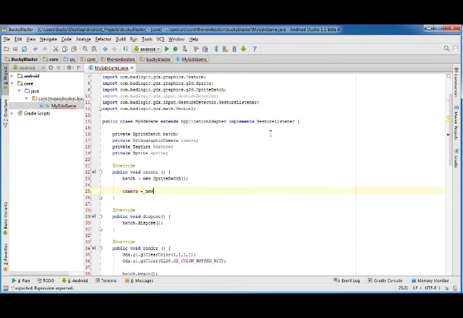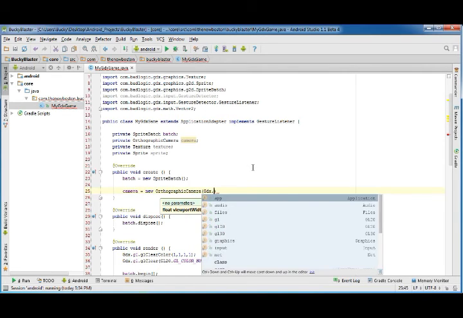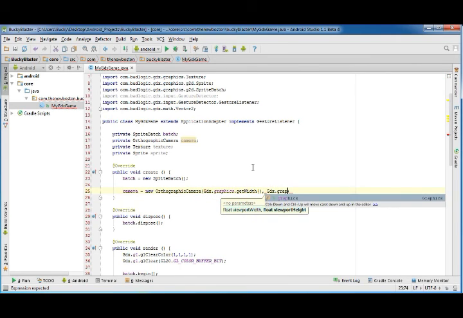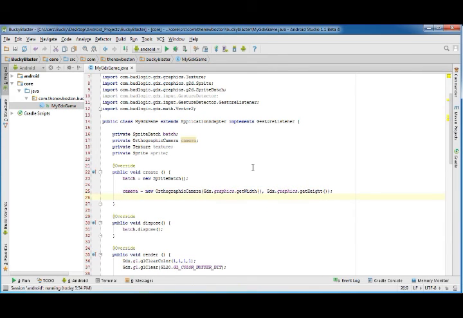So we're just going to initialize this to new orthographic camera, and for the viewing area, I'm just going to get the width and the height of whatever device I'm on. So Gdx.graphics.getWidth, and the same thing, Gdx.graphics.getHeight. So now the viewing area of the camera is specific to whatever device that the user is using. Pretty cool way of setting it up.